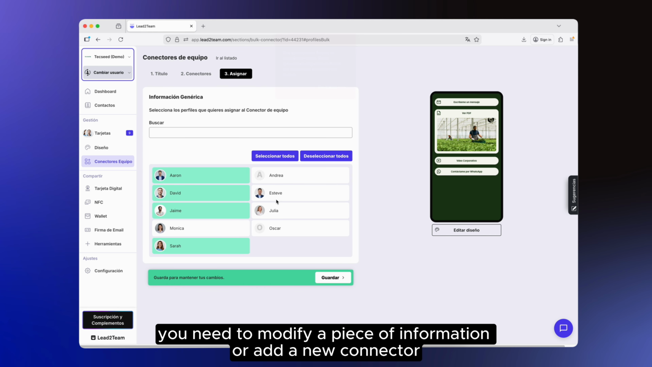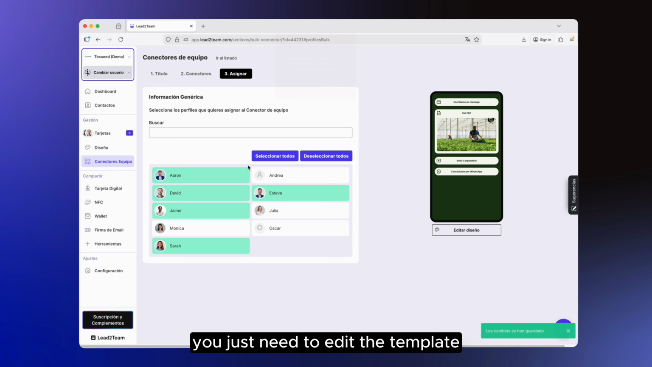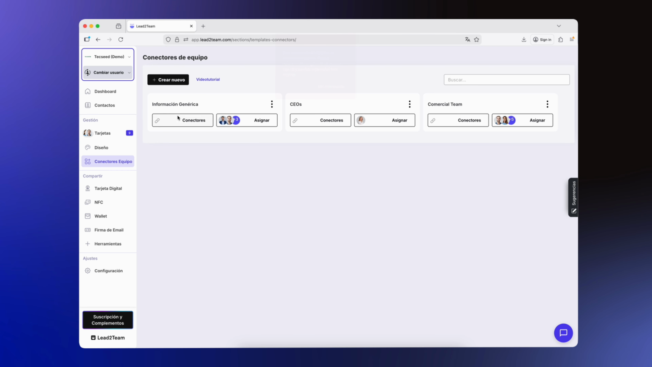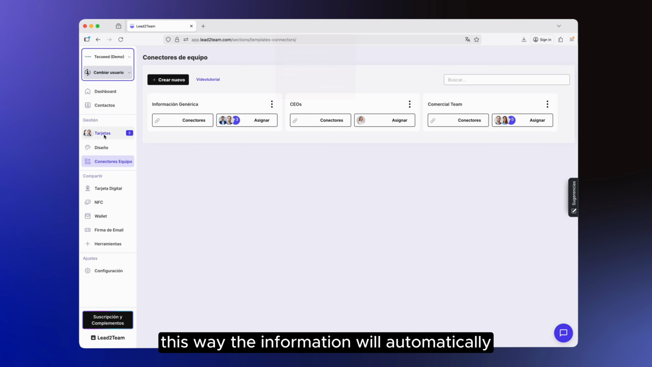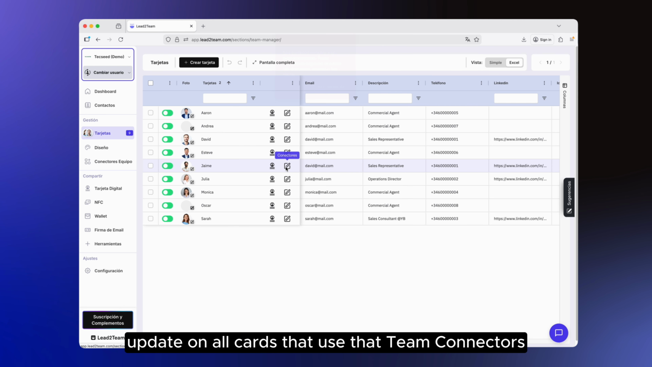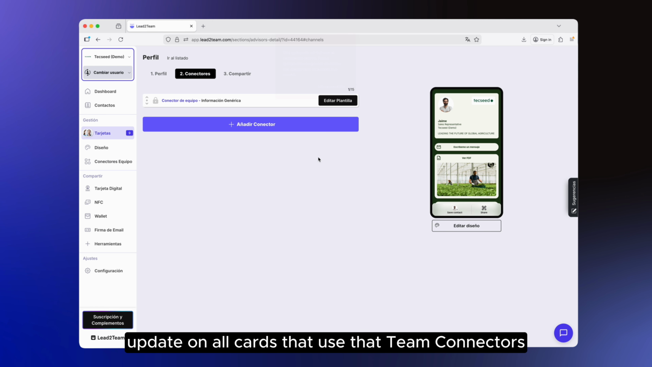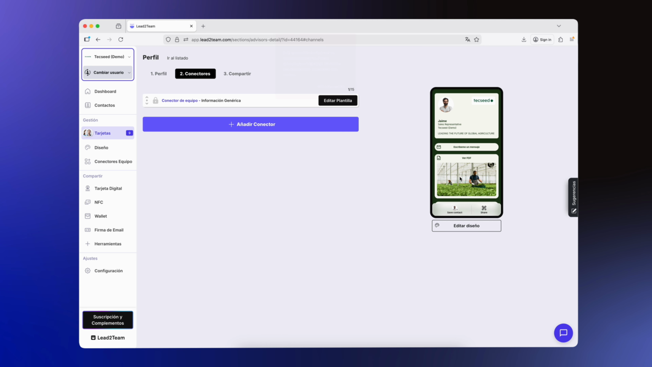And if tomorrow you need to modify a piece of information or add a new connector, you just need to edit the template. This way, the information will automatically update on all cards that use that team connector. As easy as that.